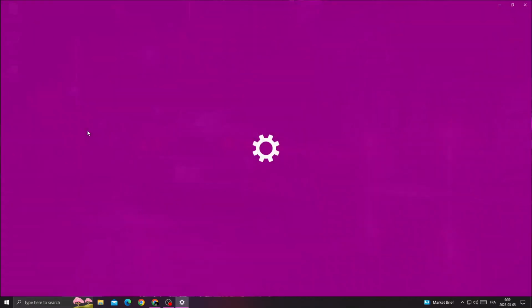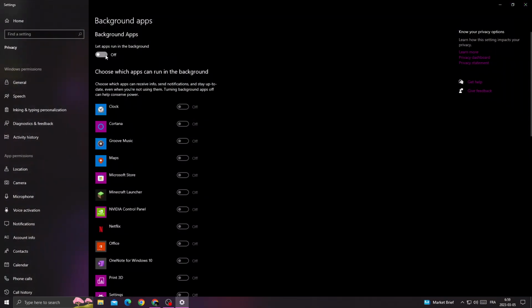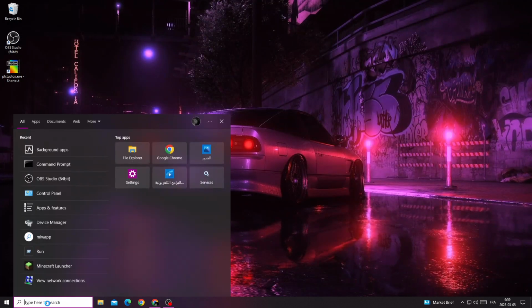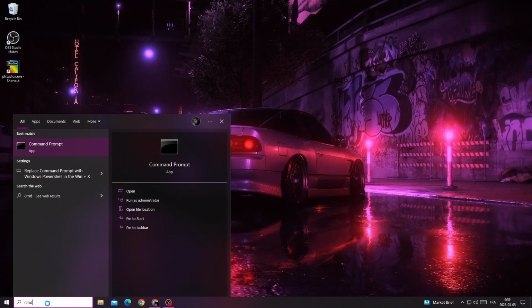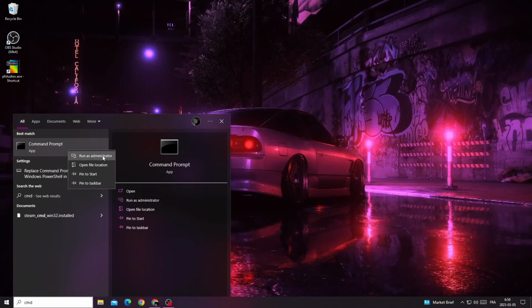Type background apps. Make sure to disable this option and then close it. Go to CMD. Right click on it, run as administrator, click yes.